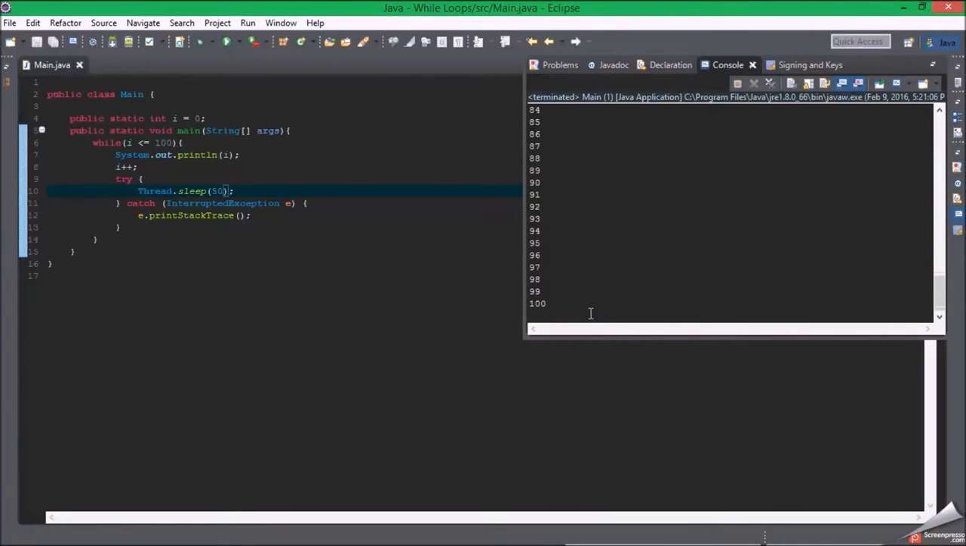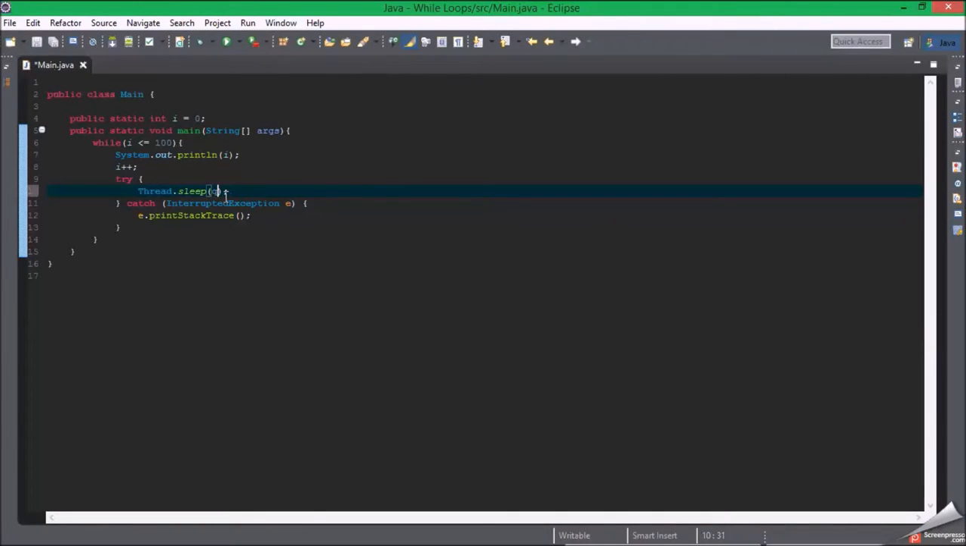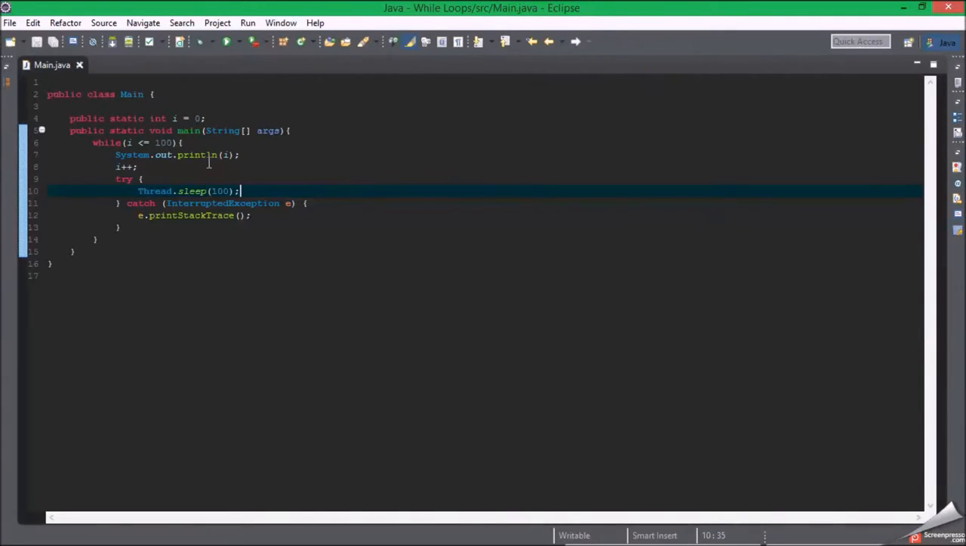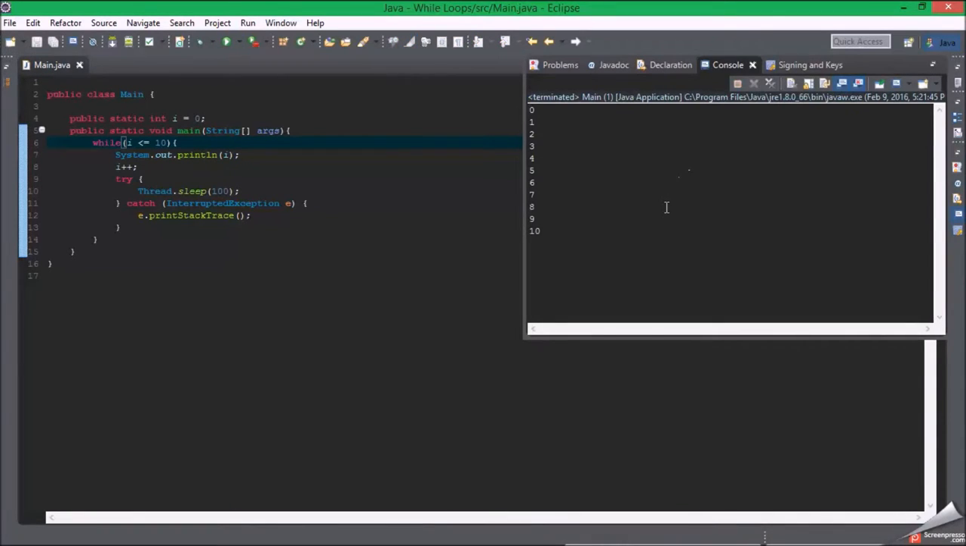See, it just printed all the way to 100. If I set it at 1, it'll pretty much print instantly. But I will set it to 100. Okay, well this is threads and while loops. See? Done. Okay, and if I lessen this and say, let's just do 10. See? Just goes to 10.